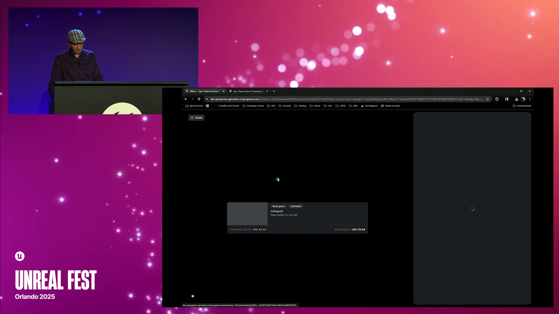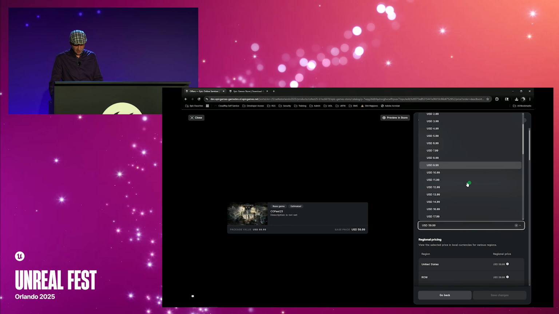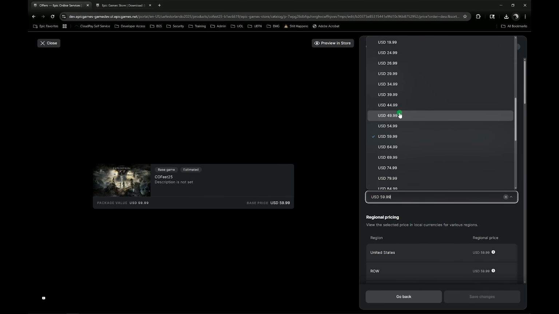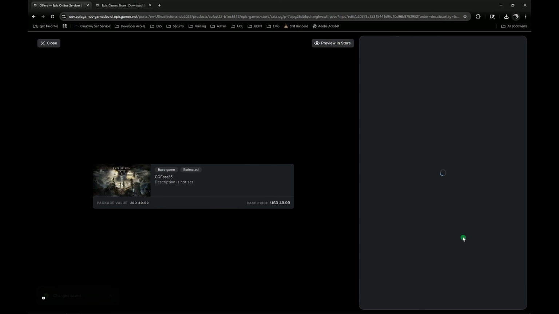Go to my offer again. Go to the price. I'm going to change the price tier here. So it wasn't 59.99, but it was 49.99. It's cheap, right? You should buy it.